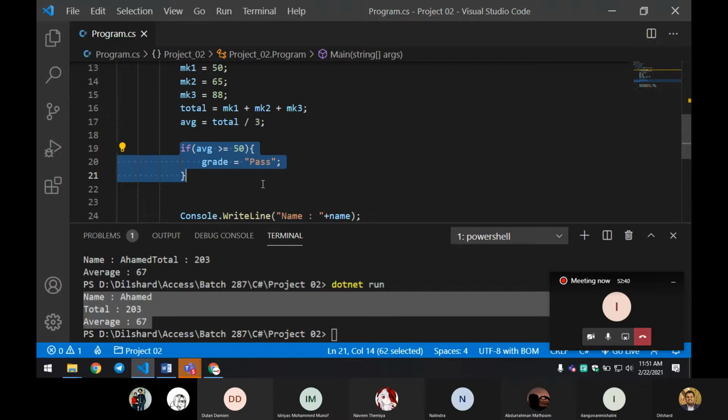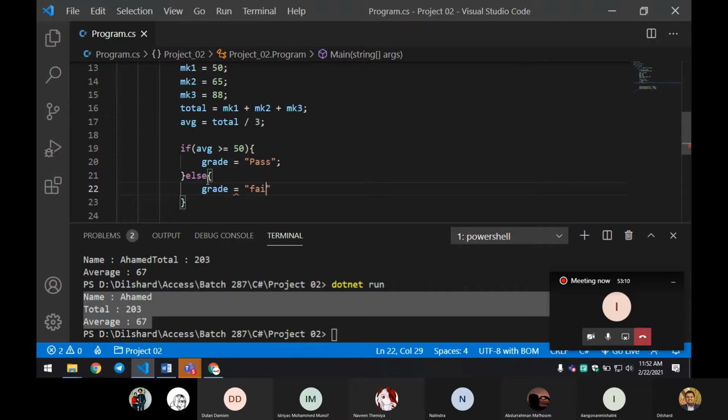One is multiple if or single if. If you have only two answers and only one condition, we call it a single if condition. The multiple if condition means you will have more than one condition and more than two answers. So in this case, we have only one condition and one answer already given, and I need to give another answer. What is that answer? Grade equal fail. So I'm going to say grade equal fail.